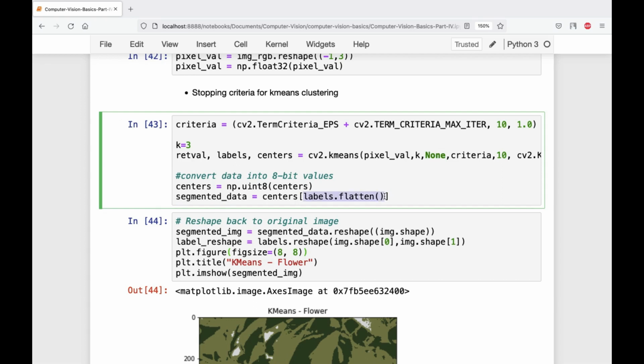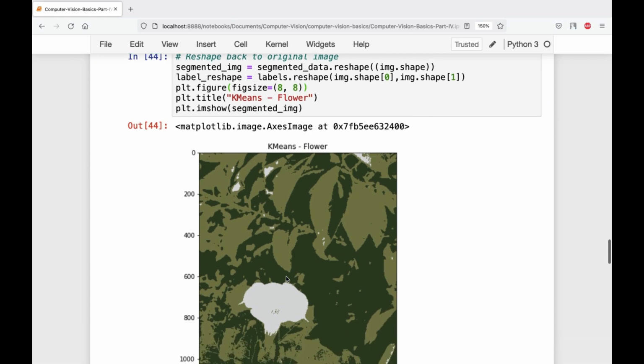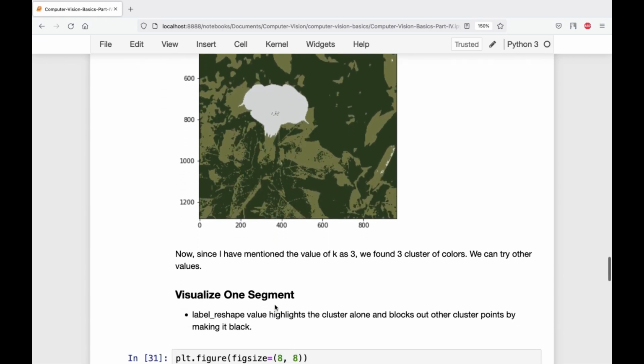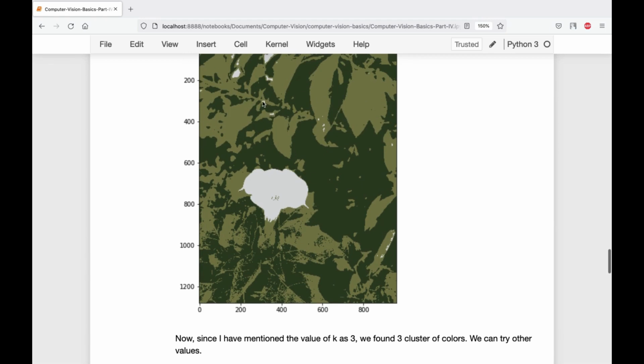Based on the labels, we are segmenting the data, and we are plotting it, and we can see here light green, dark green, and white color. Now what we'll do next is, we have to segment out the objects which we don't want. For example, if we don't want any of these leaves here, we just want to look at the flower. What we can do is we can totally ignore these other labels.